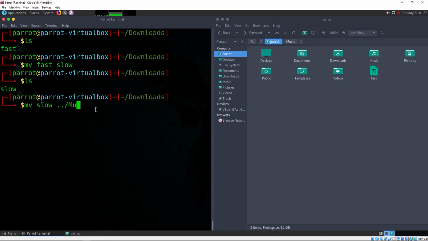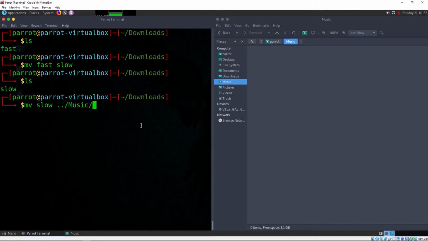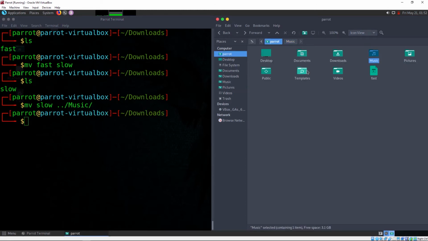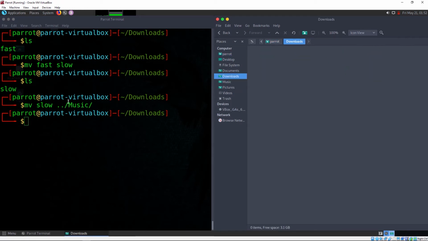Then we can write music and press enter, and as soon as we press enter, slow is now moved here, and we won't be able to see slow inside here. So move is basically able to move a file from one directory to another. I think you have got the point. We are moving slow from the current directory, going from downloads to the parent directory, then going to the music folder and pasting inside that folder.